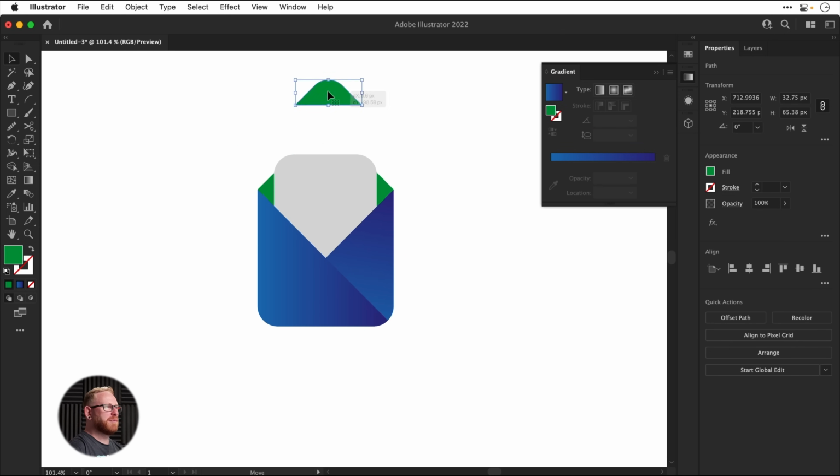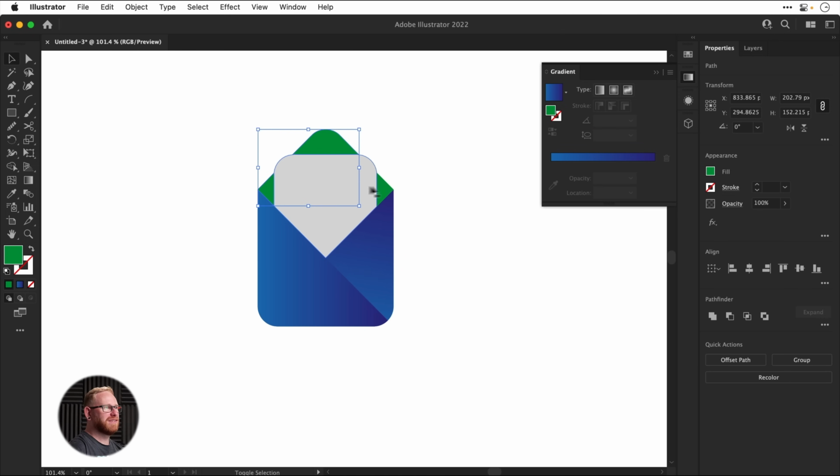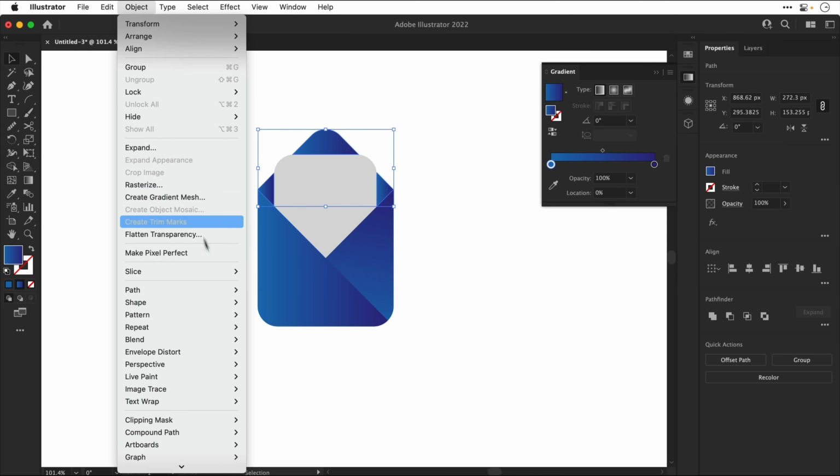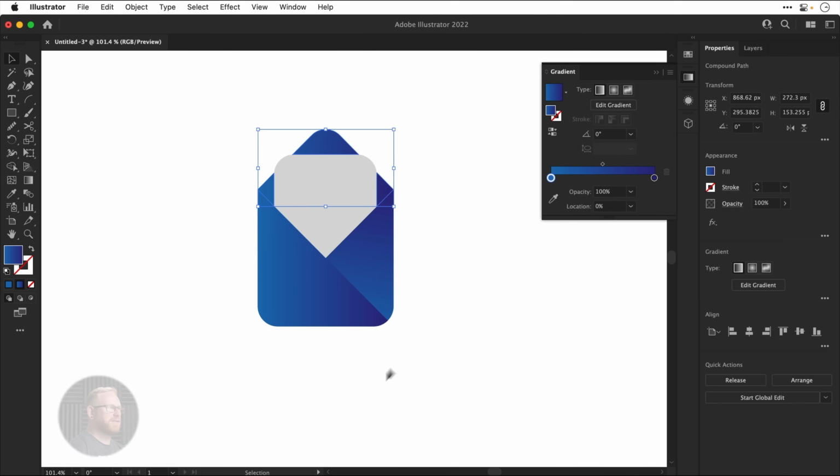Now we have three separate pieces here. That will be a problem because it will apply the gradient to all three of them, and I want them to be treated the same. So if we go up to Object, down to Compound Path and select Make, even though they're separate, Illustrator will treat them as one shape now. There we go, that looks pretty good. I might just bring this over a bit so the lighter color is a bit more dominant there.